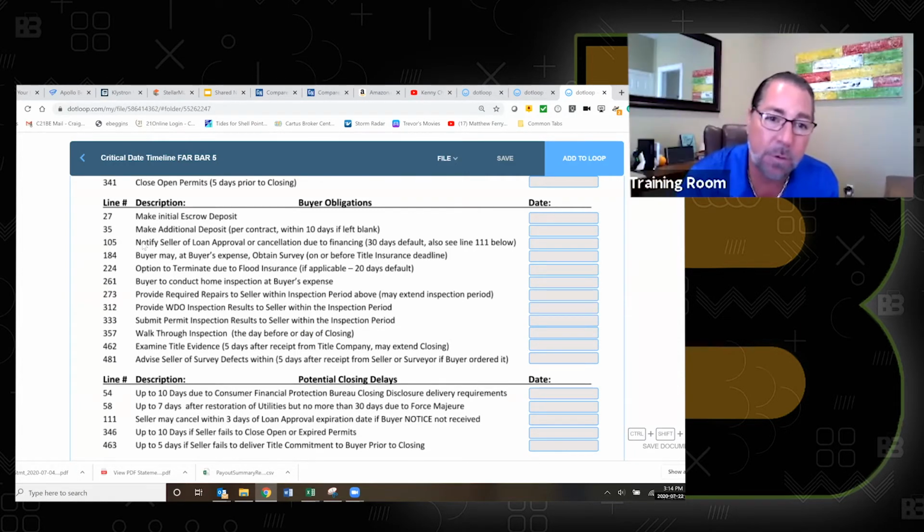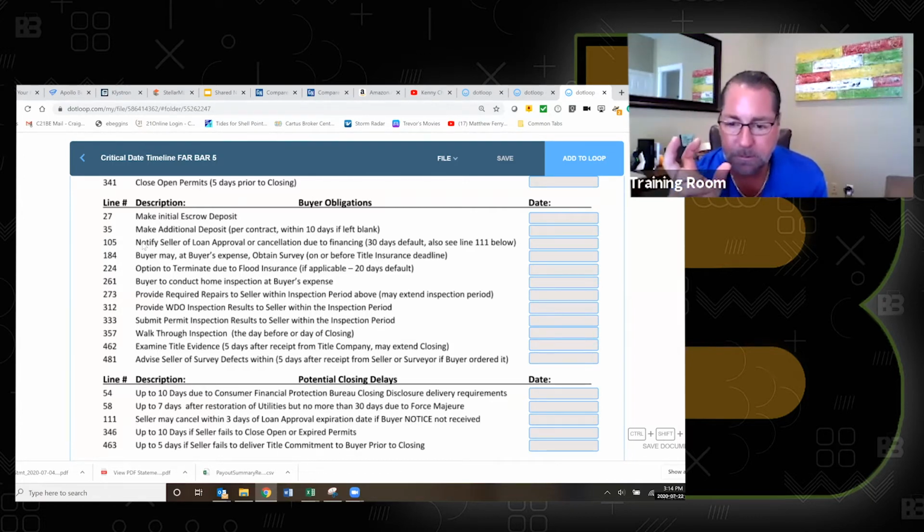Line 105, you have to note the buyer must, this is so important. The buyer must notify the seller of loan approval or cancellation due to financing. It's a 30-day default. Also see line 111 below. Okay. The loan approval period is a period of time which the buyer is working with their lender. There is no requirement for the lender to do anything, right? The lender and the buyer are working together.